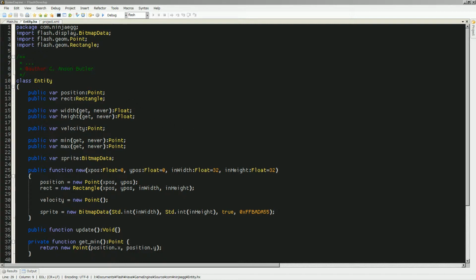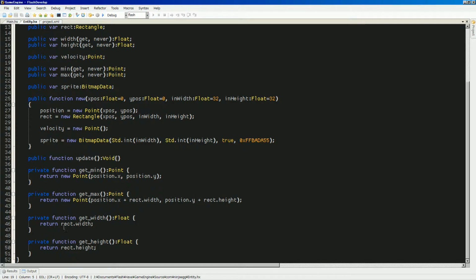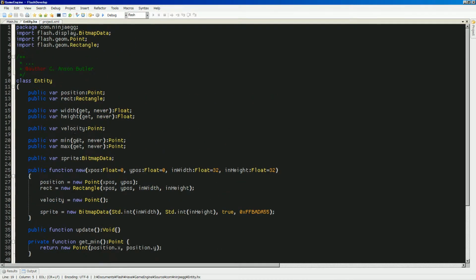So let's take a look at how Entity has changed. One thing I did is that, same as before, the position is in a point, but now the width and height are in a rectangle. I thought that might make things a little bit easier, but I don't really think it will. Oh well, it could. And here, the width and height are just returned with getters down here, returning the rectangle's width and height instead of storing them in some variable somewhere.